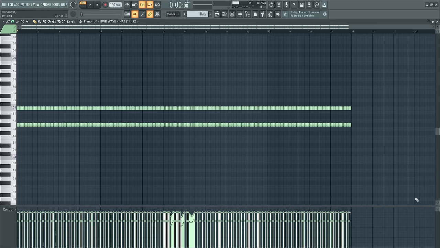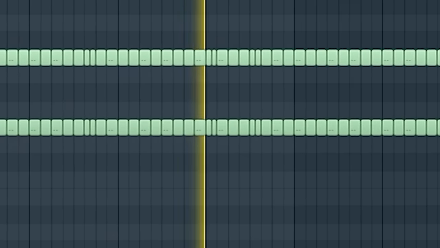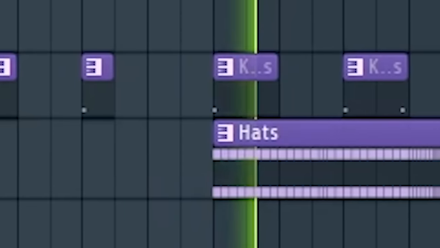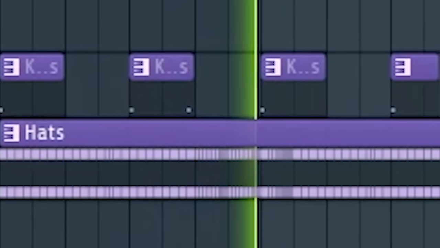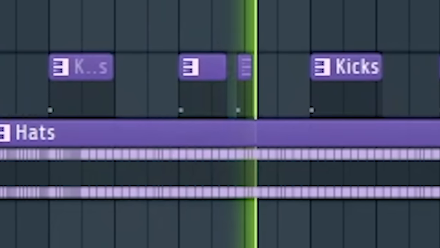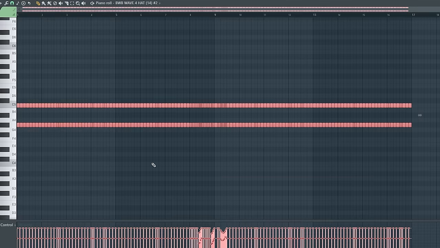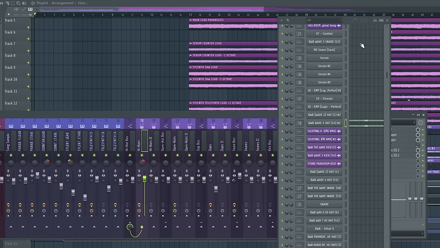The hi-hats, we have this pattern here. It's just a bunch of rolls and everything. I'm actually using the BWB Wave 4 hat 14, and we're gonna put some effects onto this.